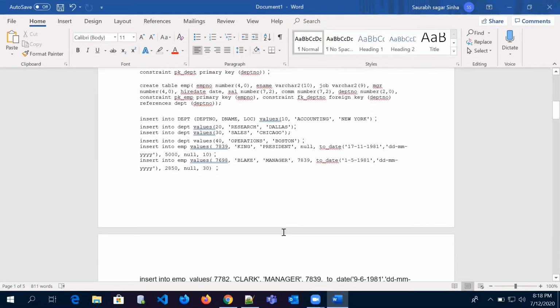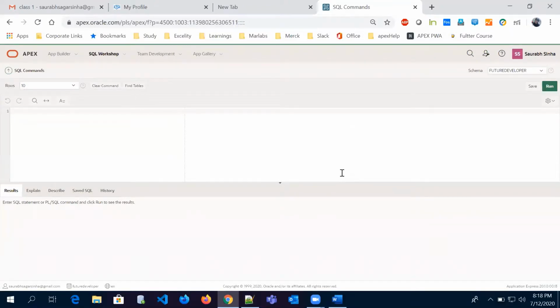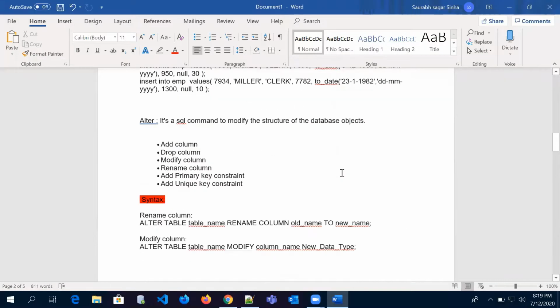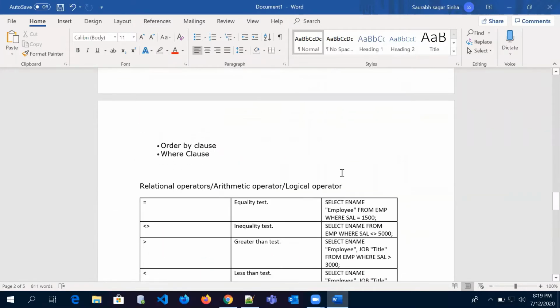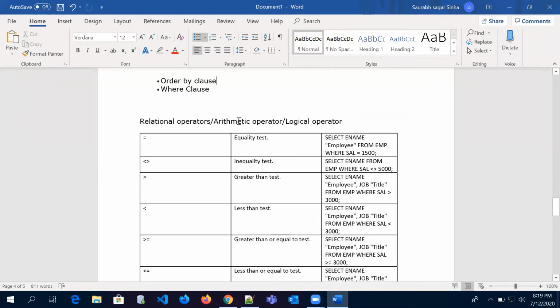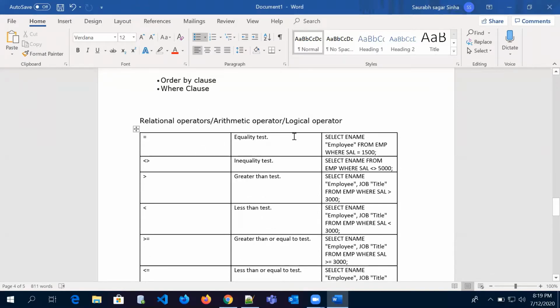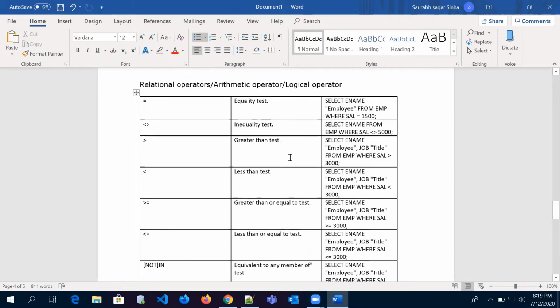Okay, so our agenda today: we have done up to here, the order by clause and where clause, where you can filter your data and sequence your data. I hope you remember. Today we are going to cover this relational operator part, where, as you can see, we have a lot of relational operators here in the Oracle SQL language.